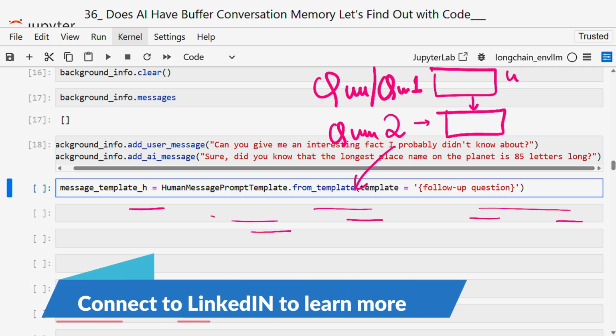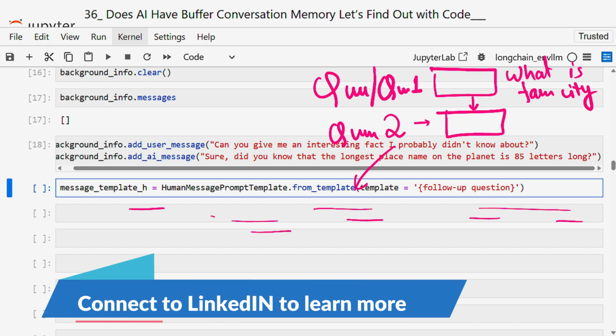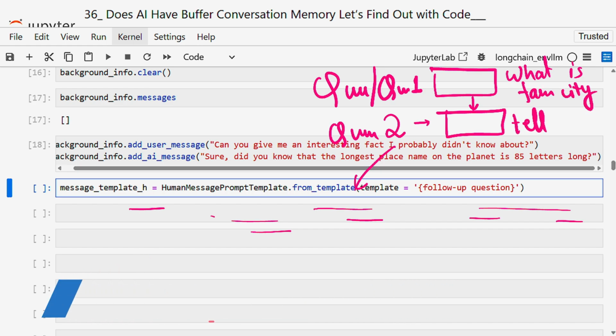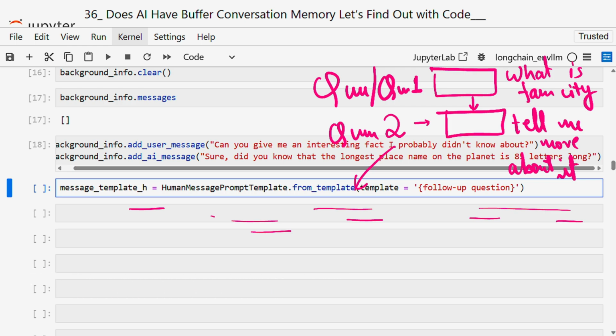So for example, what is the famous city? For example, this is the first question, and then I ask, tell me more about it. So how will ChatGPT get it? It's not considering, it's stateless. Stateless means this query will be treated as an individual query. There is no previous history involved.